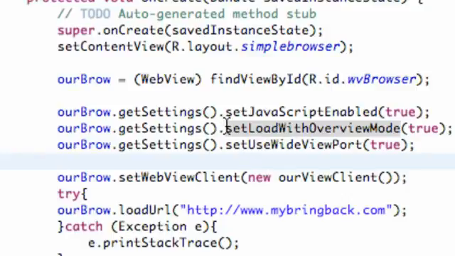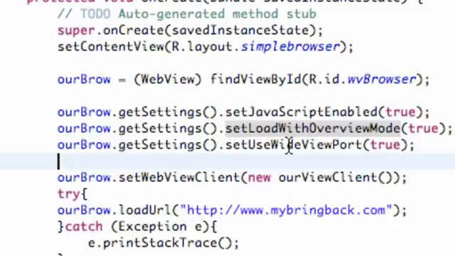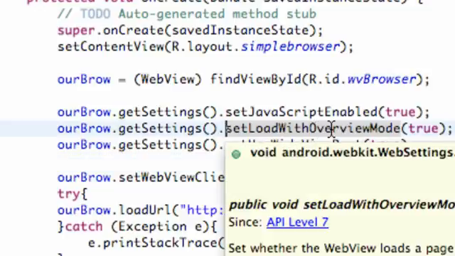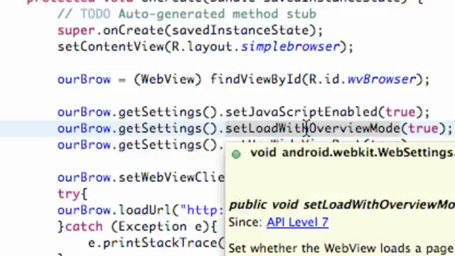Alright, so now let's talk about these two methods, set load with overview mode and set use wide viewport. Basically, set load with overview mode, it's kind of hard to read sometimes without spaces for some reason. I don't know why. But basically it's going to say if we want it completely zoomed out or not. So we want that to be true.